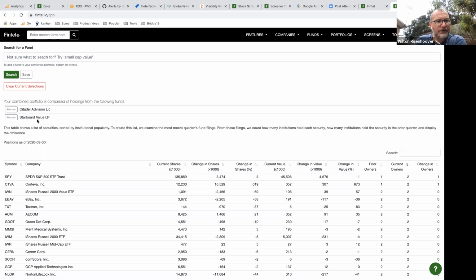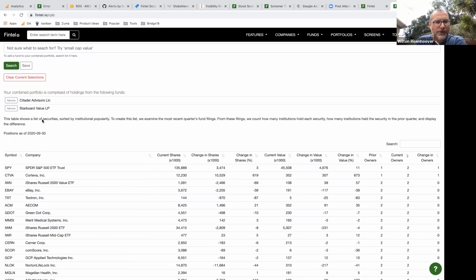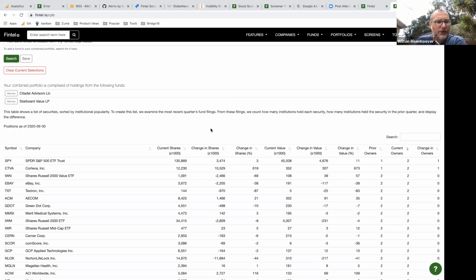Citadel Advisors and Starboard Value, what are the common holdings that they have? Well, I'm going to sort this by current owners, and it turns out that both of them own SPY. That's no surprise, right? It's a market ETF. They also both own Corteva and iShares Russell 2000 and eBay and Textron. So that's kind of cool. I can continue to add more of these if I wanted to, and then ultimately zero in on the companies that are most popularly held.